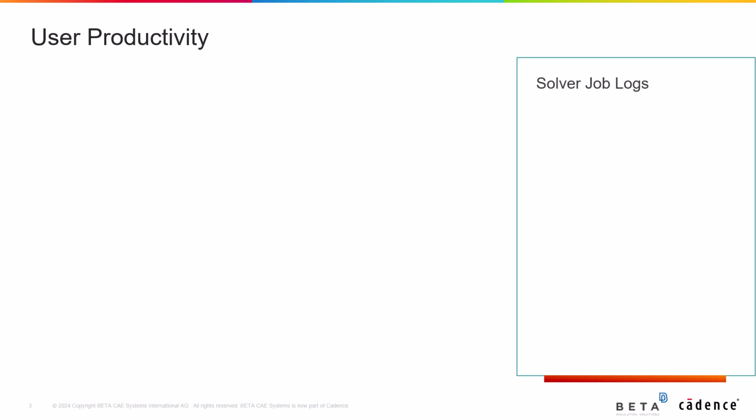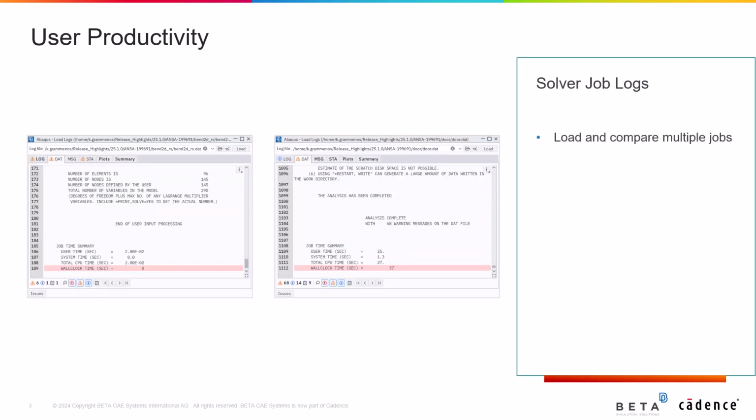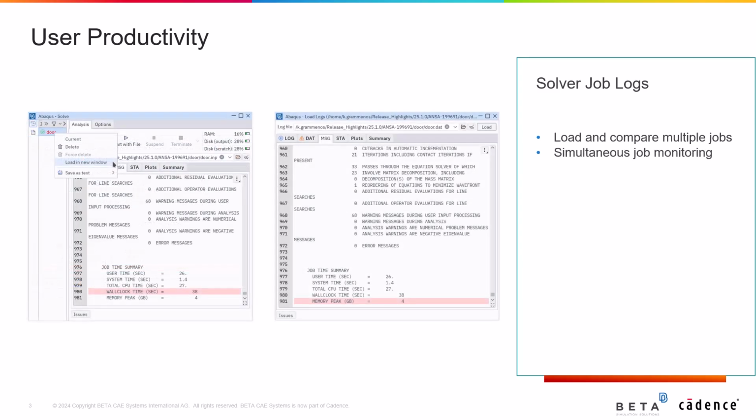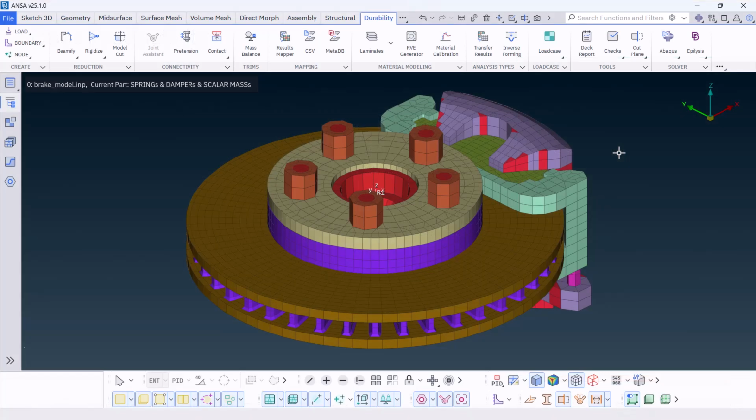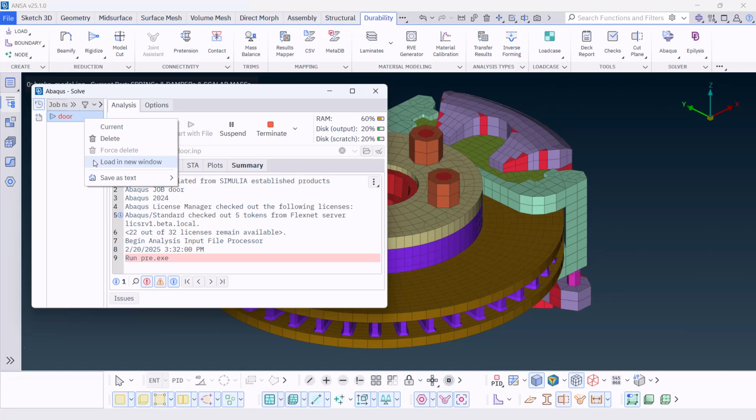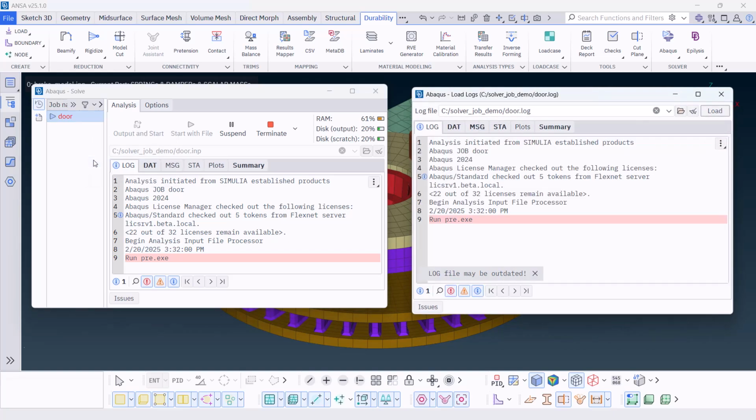Moving on, for the Solver job logs, the user now has the capability to load multiple logs for comparison and perform simultaneous job monitoring. The simultaneous job monitoring can be done through the Solve window. By pressing Start with File, the first analysis will start running. In the job list on the left, by pressing right-click and Load in New Window, a separate window opens with the logs of this analysis.